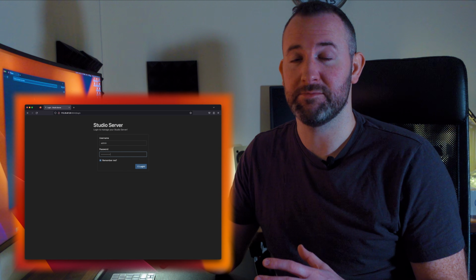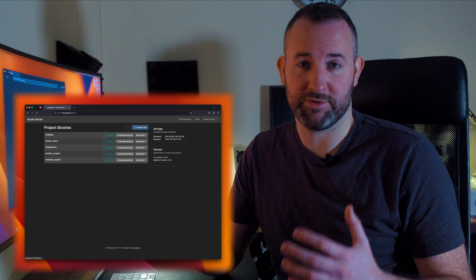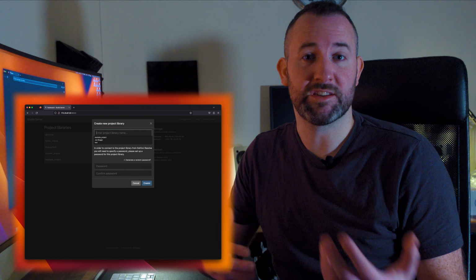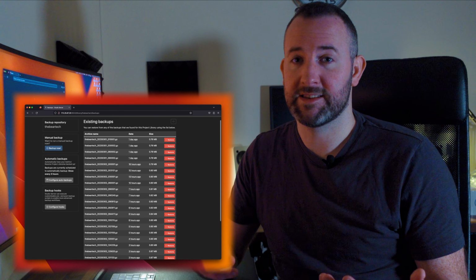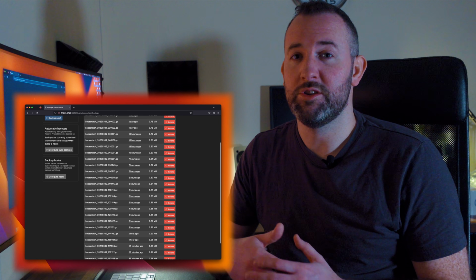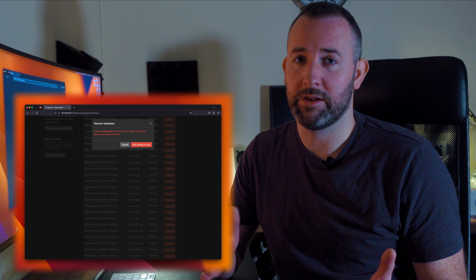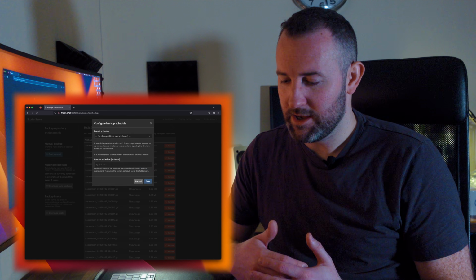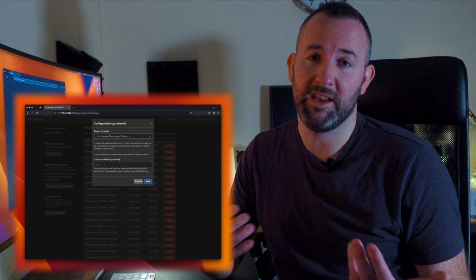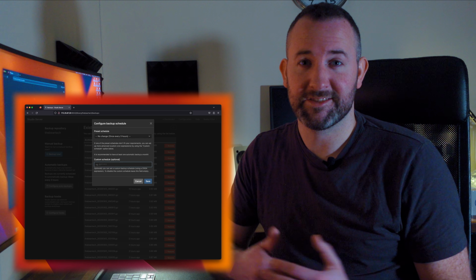And then more excitingly, I'll walk you through how we can access a web-based administration panel where we can create project libraries, configure backups, restore backups, reset passwords, etc. It's now super easy to do. You no longer have to SSH into servers or anything like that and run commands manually. The web interface, in my opinion, is intuitive, and I'm just really excited to show you.